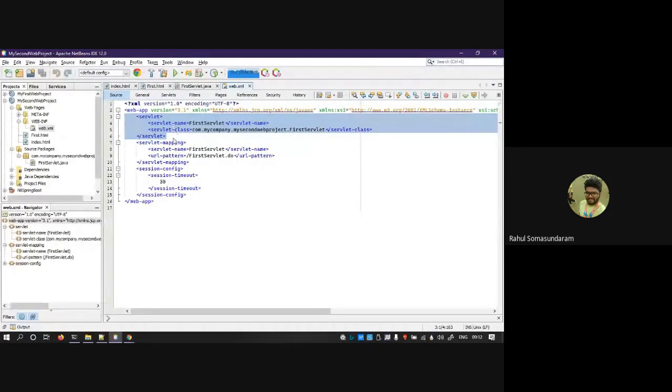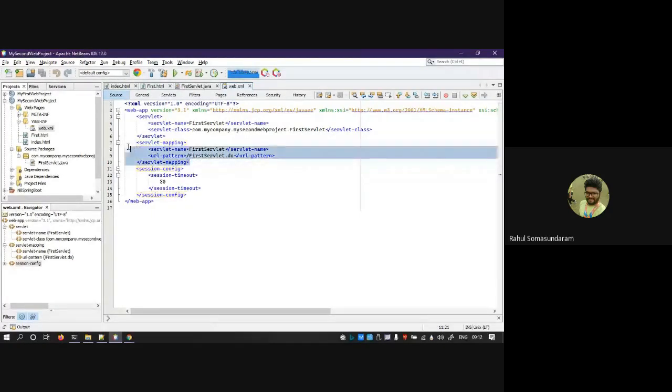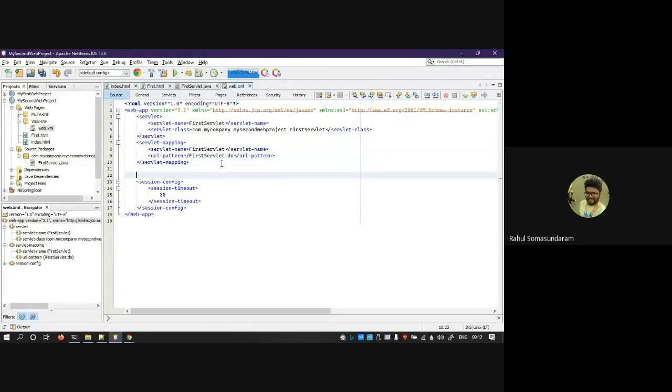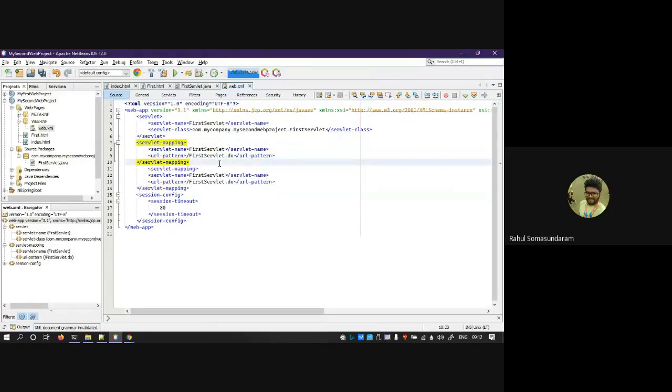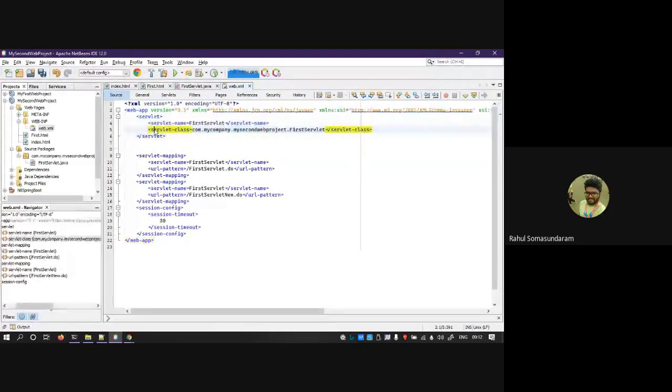Here comes the second part, that is servlet mapping. You have to map the servlet name and the URL pattern to which you want to redirect. For example, I can add a secondary servlet mapping for the same page like this. I can just edit this XML, using the same servlet code, and I'm adding a new servlet mapping.